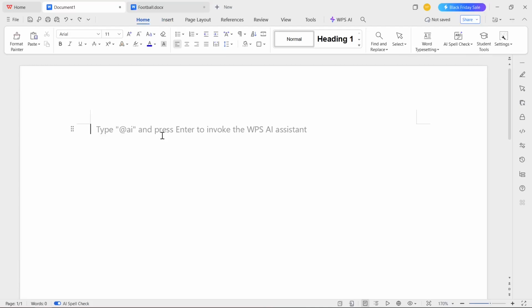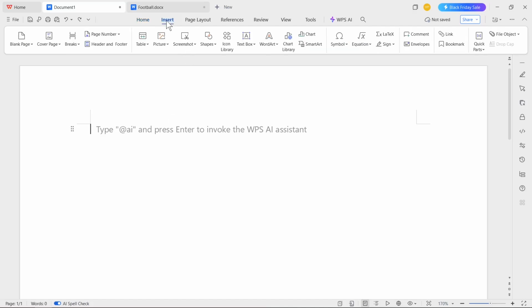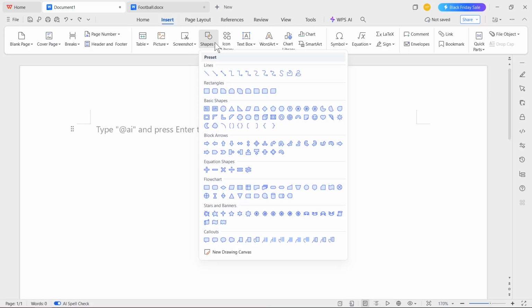Hi, in this tutorial I'm going to show you how to create a perfect circle in WPS Office. If you would like to do it, first you need to go to the Insert tab, and here you can find really useful settings. One of them is shapes. We need to click on it, and then from the list we need to select this one option.